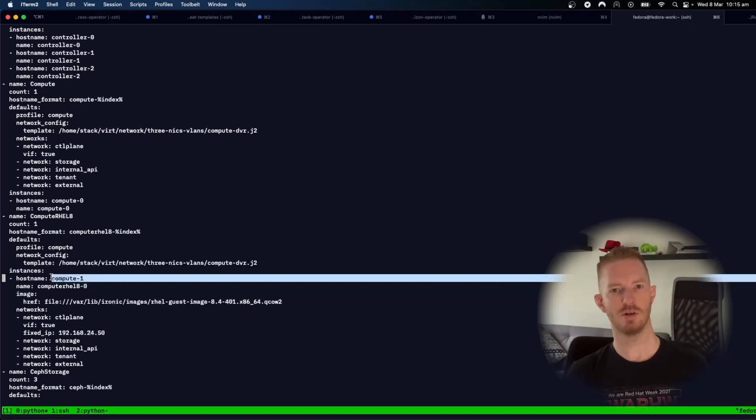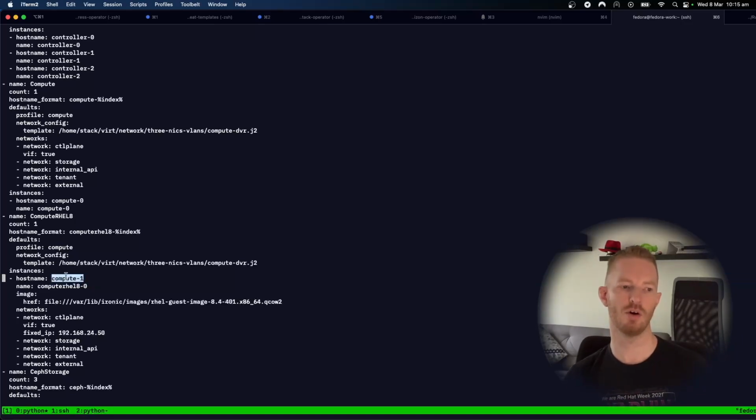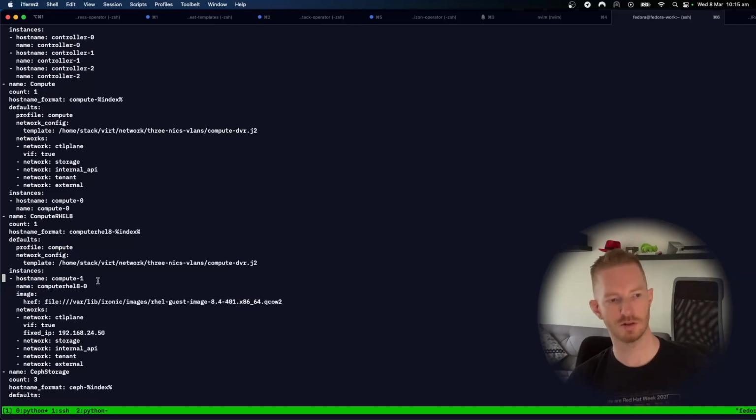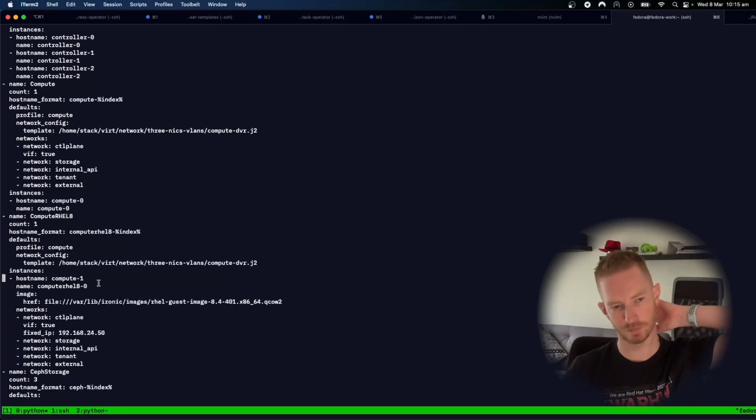So this could be compute 75, it doesn't matter what number that actually is. You need to make sure the nodes that you put into this new group match the indexes. So we map them up to indexes like this. We set index 0 to compute 1, index 1 would go to whatever other node you have in the environment.